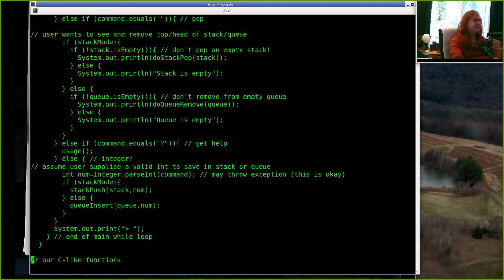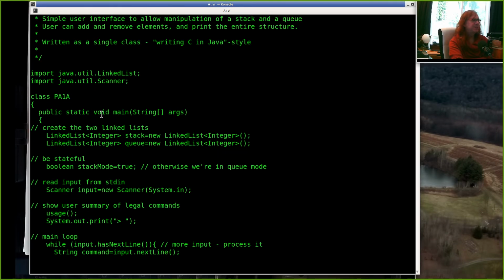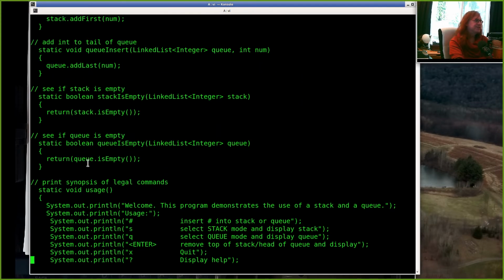In other words, we want our interface to our stacks and queues to follow that specification we had in the assignment as exactly as possible. Which means we don't want to require, for example, that the person defines a global variable called stack mode, and that one of these functions like pop or something would affect that. And this will become clear with PA1B, which we're going to go over next. We want this nice clean separation between the user code and the implementation of whatever data structure we're making.